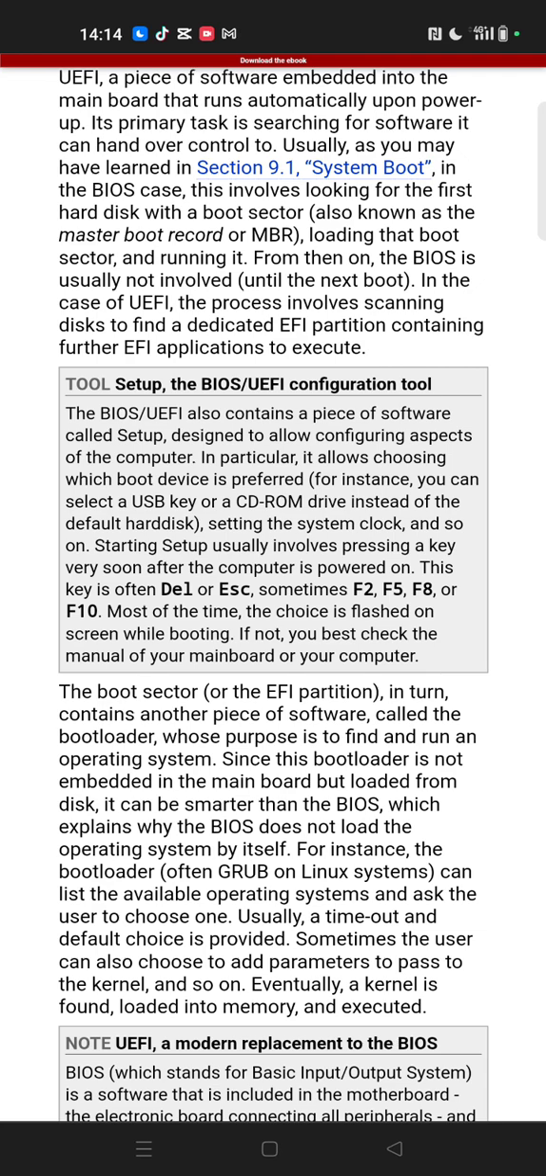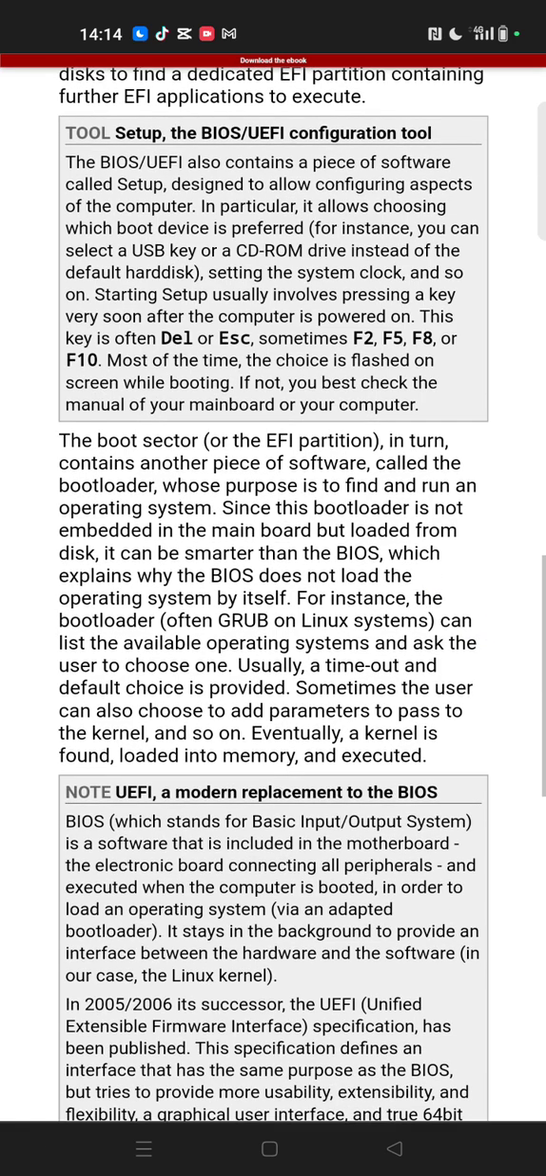The boot sector or the EFI partition in turn contains another piece of software called the bootloader, whose purpose is to find and run an operating system. Since this bootloader is not embedded in the main board but loaded from disk, it can be smarter than the BIOS, which explains why the BIOS does not load the operating system by itself.